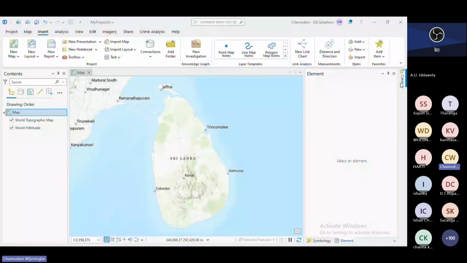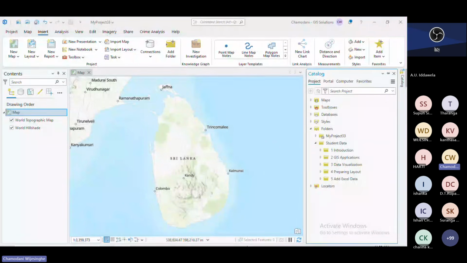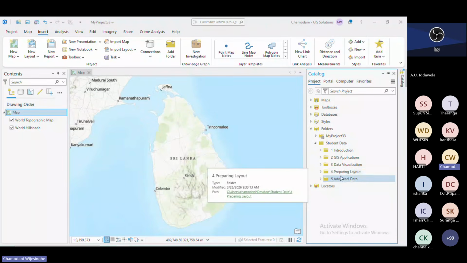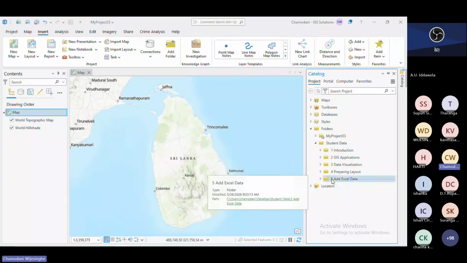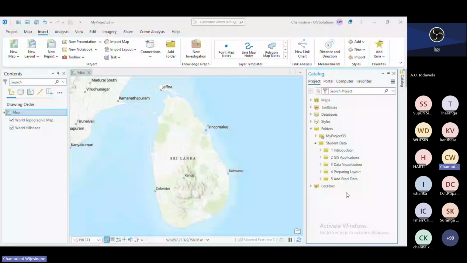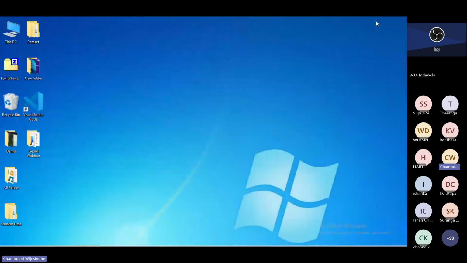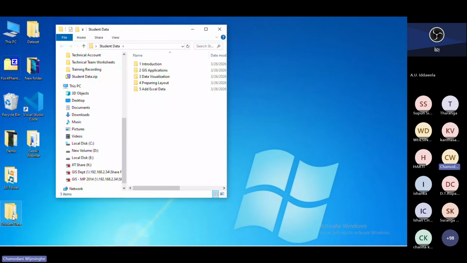So already I have connected our student data folder into the catalog, and there are some additional data folders in this folder, called preparing layout and add Excel data folders. Right. So now I want to add a new Excel sheet into this ArcGIS Pro environment, right? So I'm going to open that Excel sheet in my folder. So this is the folder, add new Excel sheet.